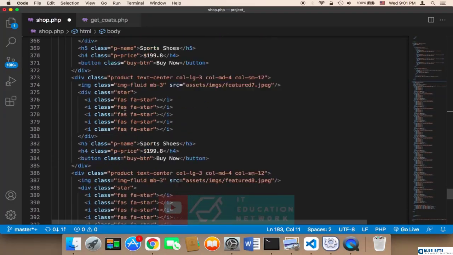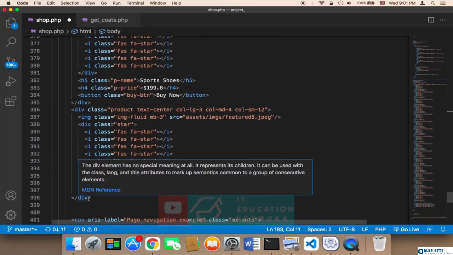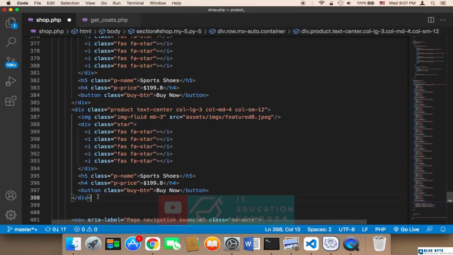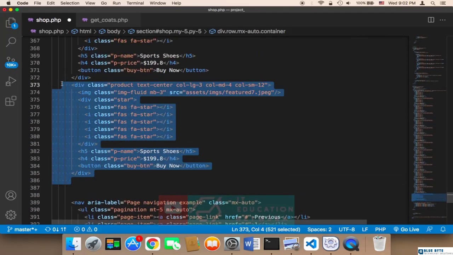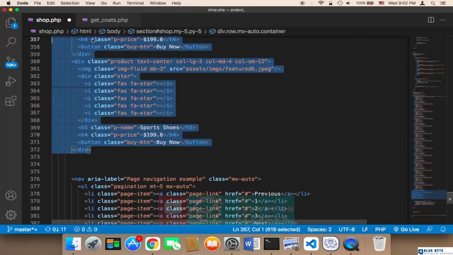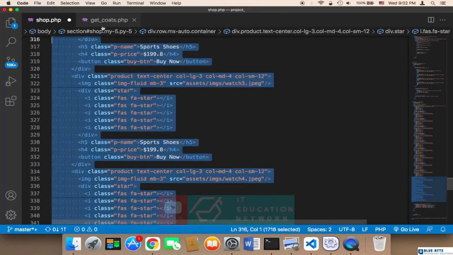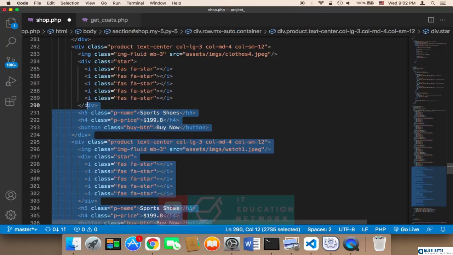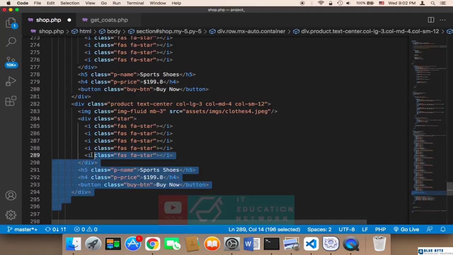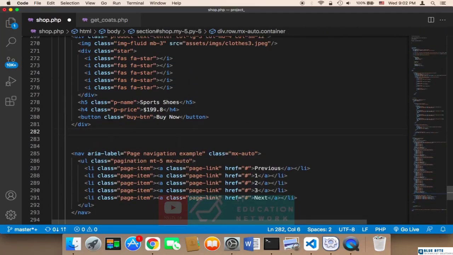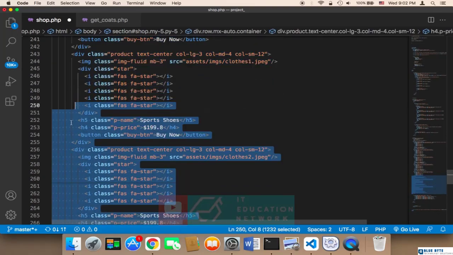I'm going to remove this product, which is, I think, the last product. I'm going to remove this product, and then this product, and then I'm going to remove all of these. So let me remove all of these, and you need to be cautious while you are removing, because you wouldn't want to break your code. So be very careful while you are removing the products.